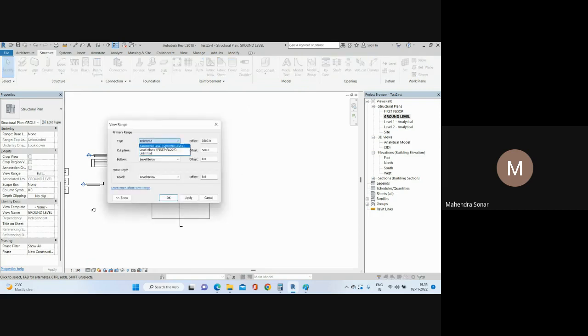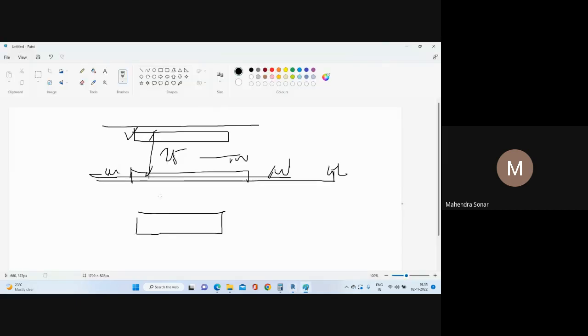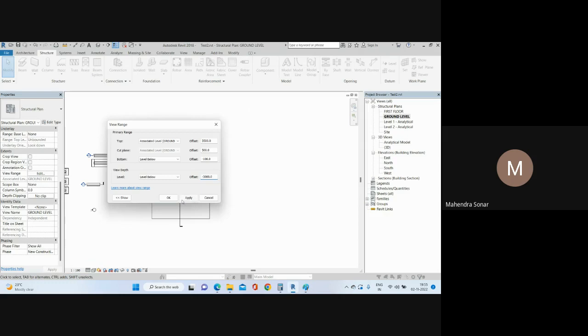So ground level here and 2.5, and for below, the same thing, you can give the below level here. So suppose I give below 100 and minus. Yes, in that case you need to give the minus because we are showing the below part. Suppose I add minus 3 meters here. So any element below the 3 meters, you can see here in hidden line. Apply and okay.